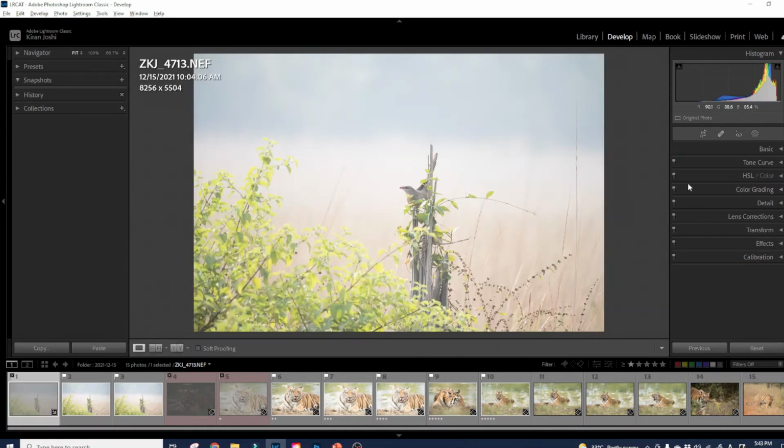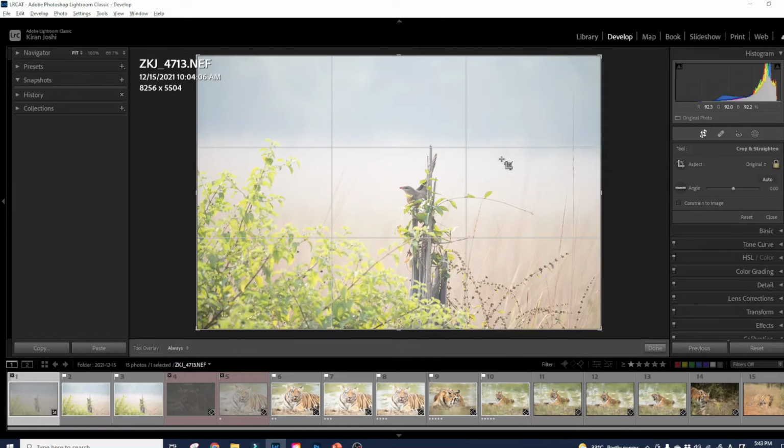Another thing, oops, I by mistake closed the crop tool. So if you want to go again to some other overlay, like this golden intersection point crop overlay, and you want to switch it to another view, you just have to press Shift and press O. It will keep on changing the direction, and this will help you in cropping the image based on your requirement.